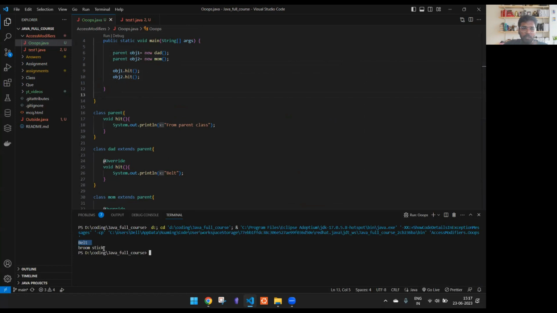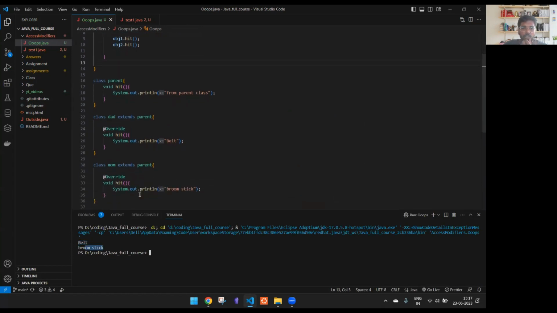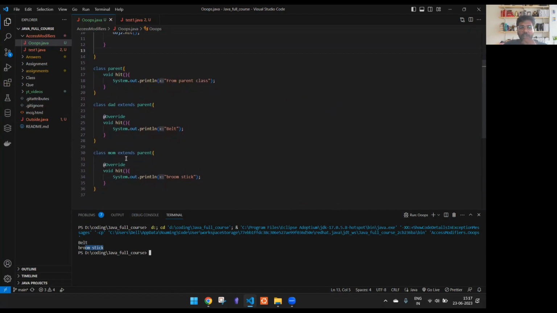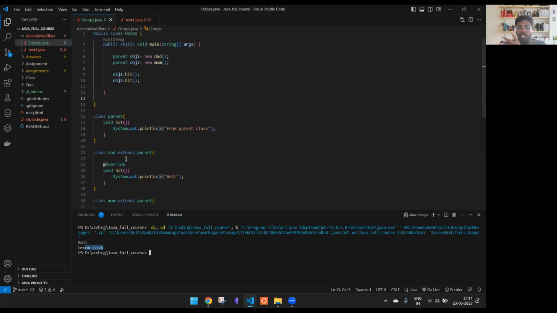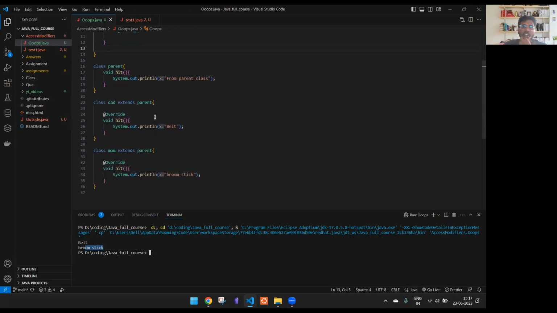Yeah, so we got belt as well as we got broomstick. What's the main importance of this? So you can define a common function like hit, and based on whichever class it is, its respective work will be called. Okay.